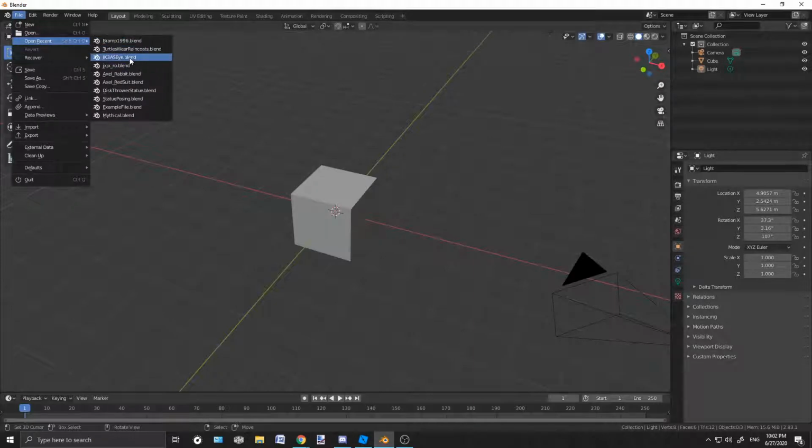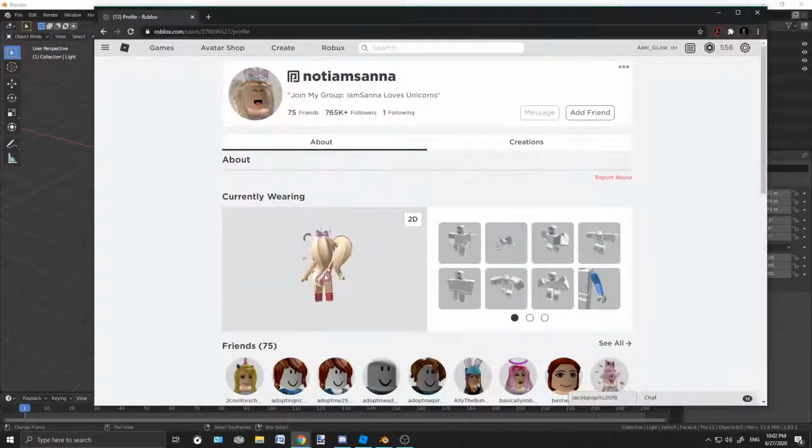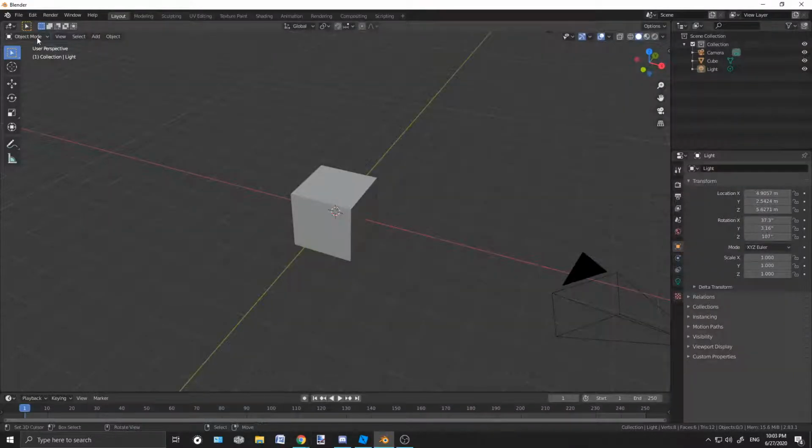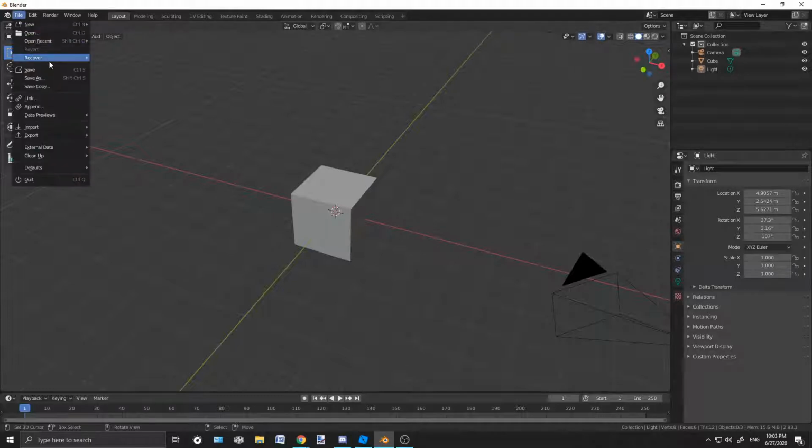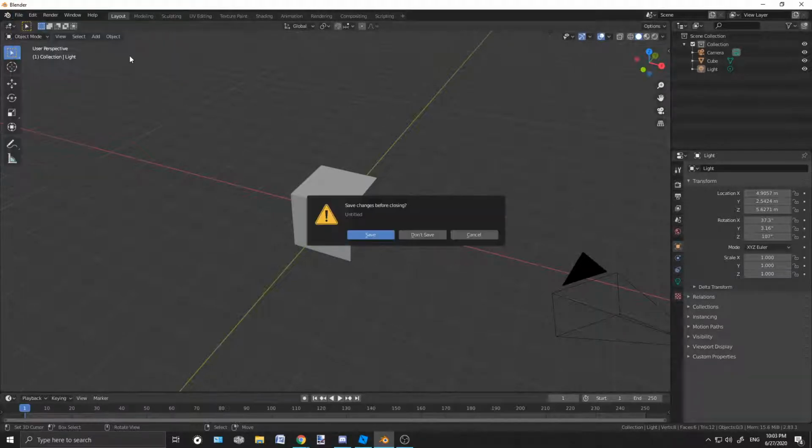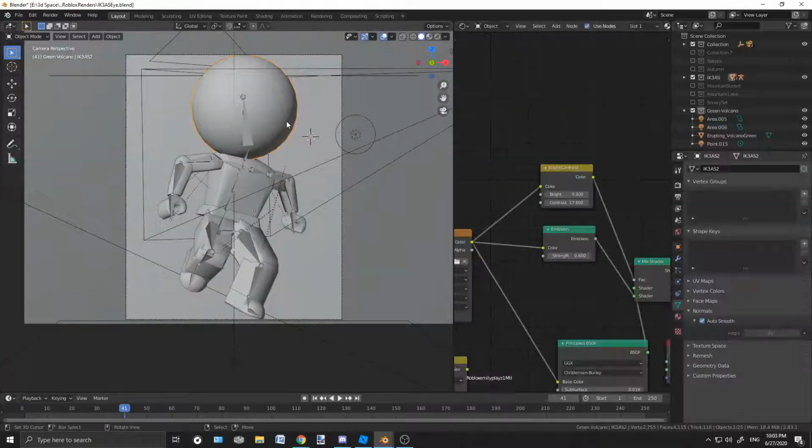Okay, so let me open recent. I like to start with one that I've already got, kind of a base. For this one, this character is using just kind of the default Roblox female body, so I'm going to go ahead and open one that has that body in use. In this case, it's this eye one. I don't want to save the changes to this one.